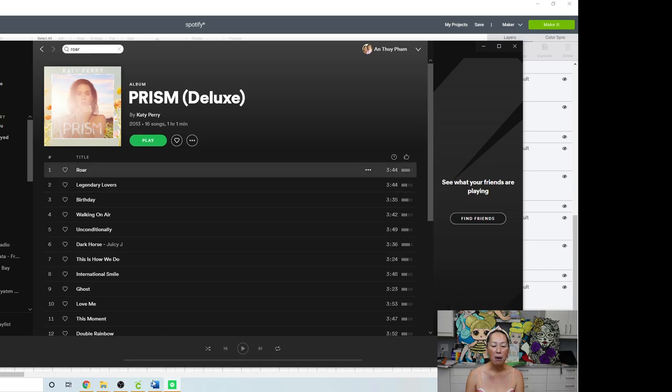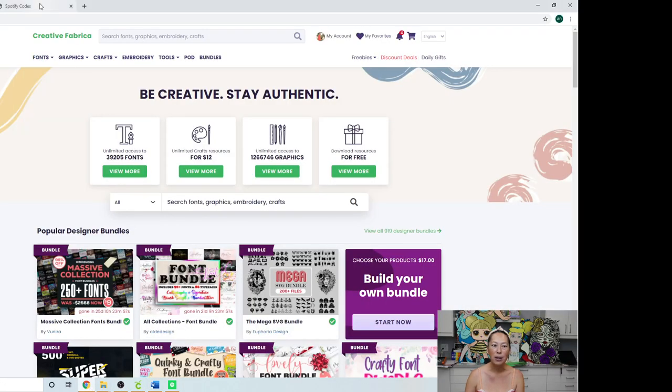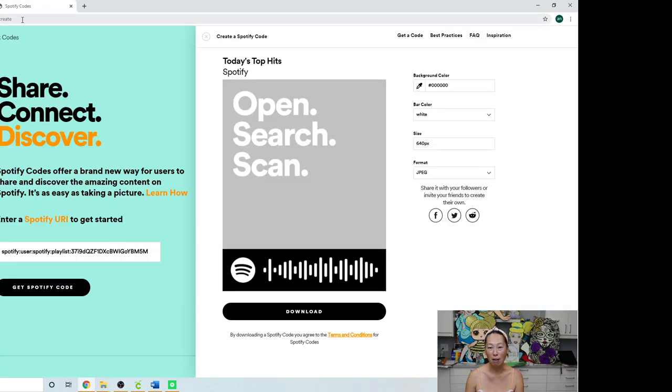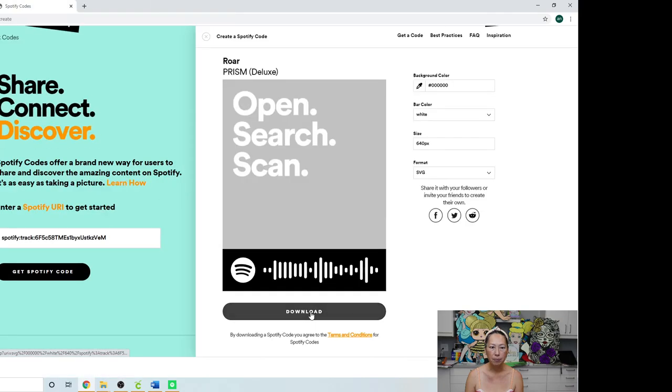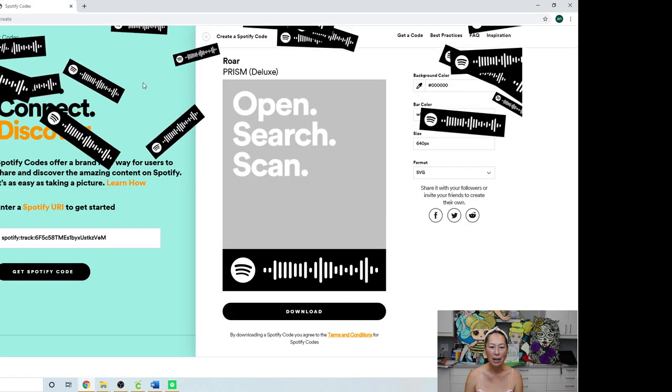Now what we're gonna do is go to spotifycodes.com. You're gonna drop that code in here and you're gonna get the Spotify code, or it's the URI. I thought it was URL. Okay, this is what it looks like. It's gonna give you the Spotify icon and then your code. Over here you can choose whatever you want. I left everything the same. The only thing I changed was I wanted an SVG file. So once you have it, download it. It's downloading right here, all right?